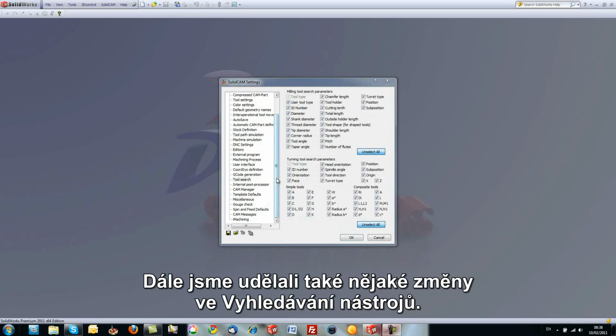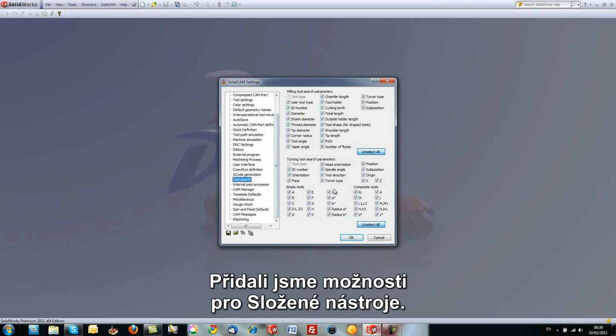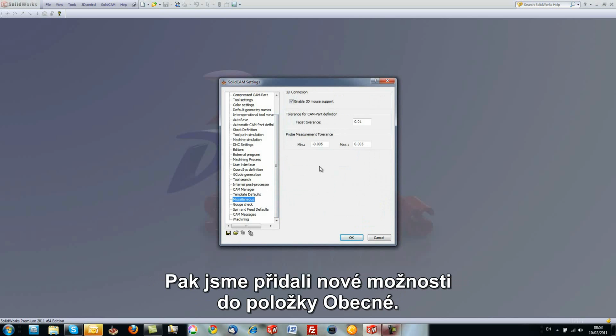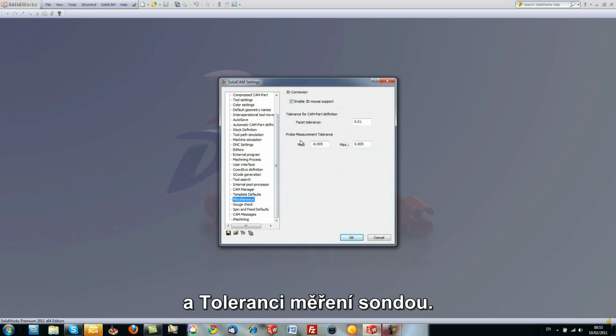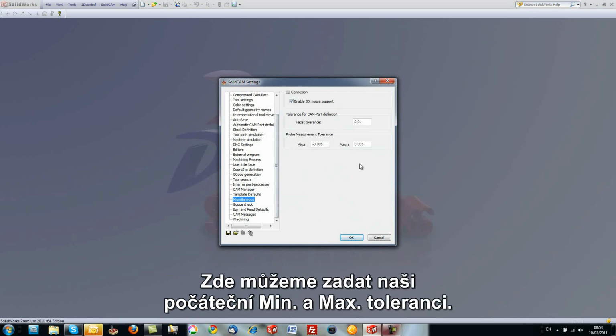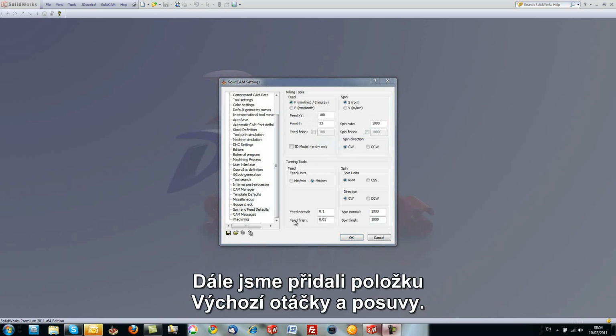Next, we've also made changes in our tool search. We've added the option of choosing composite tools as well. We've also added options in our miscellaneous field. These options include the option for setting the default tolerances for probe measurement tolerance. As you see over here, we can give our minimum and maximum of what we want our tolerance to be on startup.